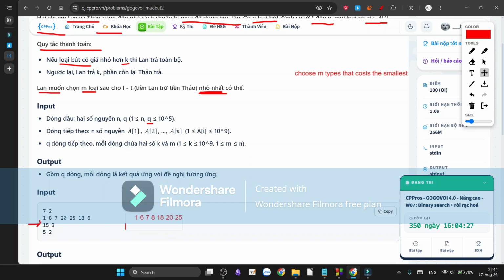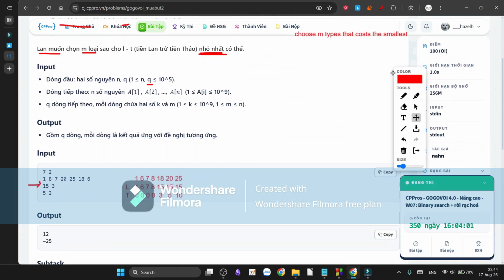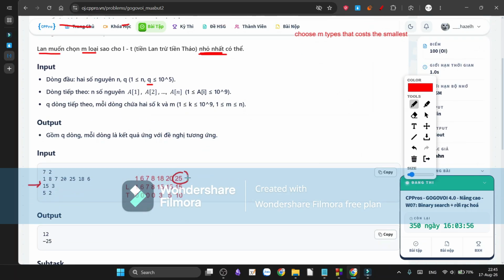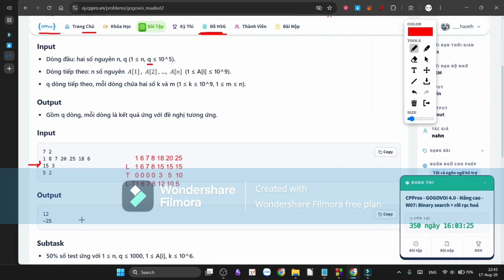So first of all, we're going to use Lang and Tao. Tao will pay 0, 0, 0, and here 3, 5, and 10. Now I'm just saying my observation over here. If this is really big, then Tao will pay a lot, and then Lang minus Tao is super low. So now we're going to compute Lang minus Tao: 1, 6, 7, 8, and then 12, and then 10, and then 5. So three types over here.